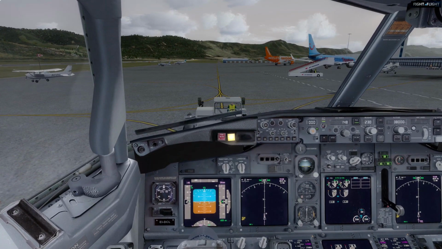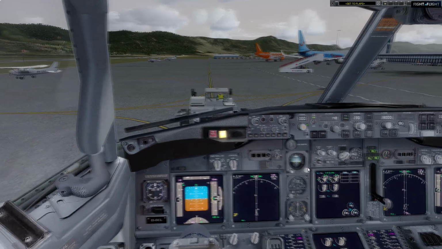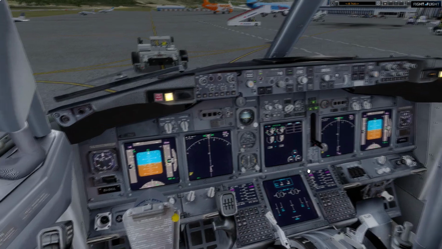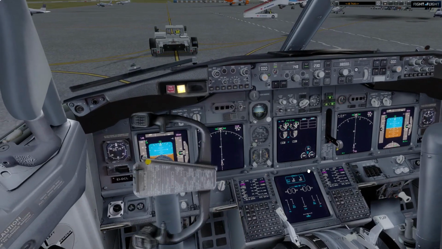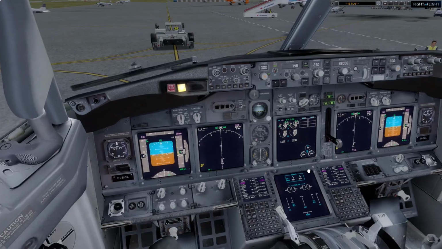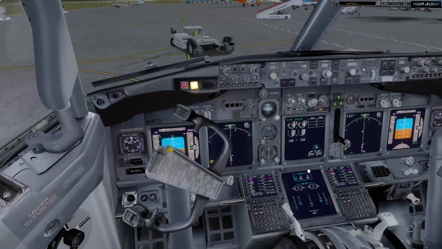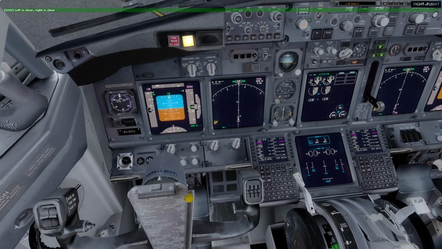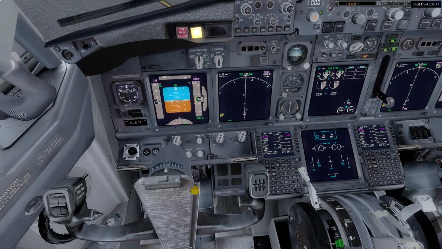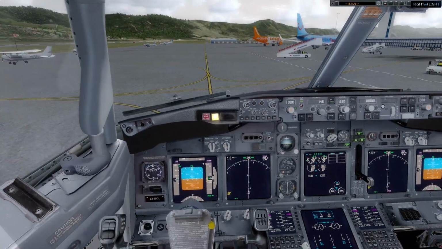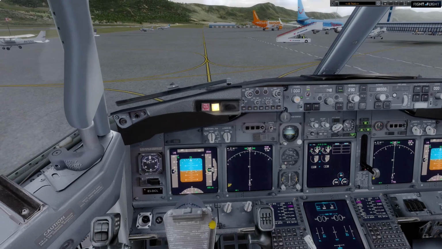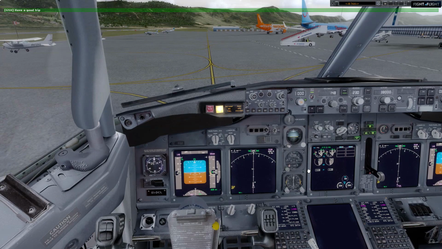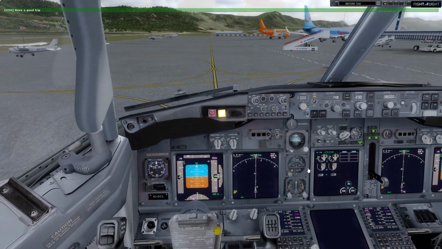Flaps 1. Check. Left and right, both clear. Takeoff flaps set. I'm ready for the checklist when you are.